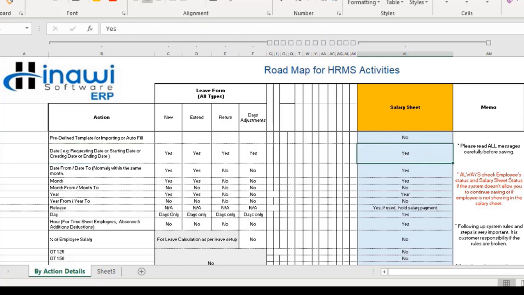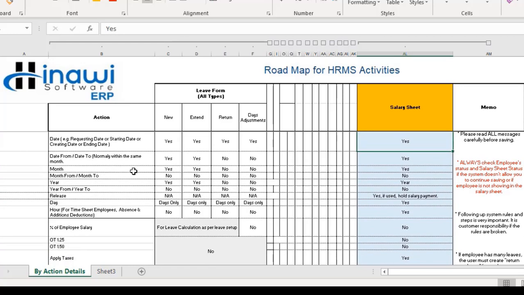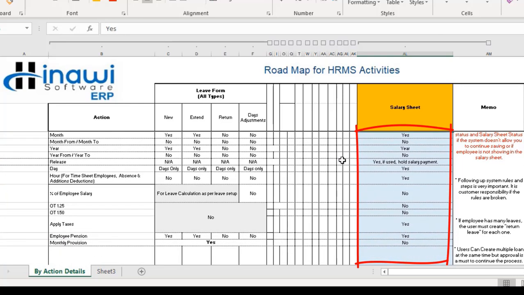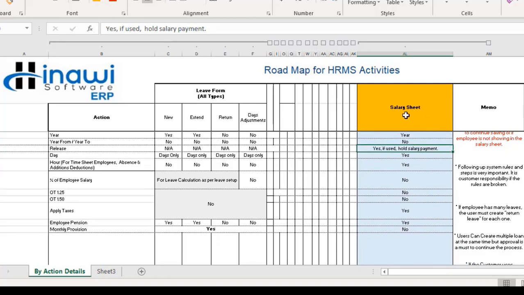Next, we have the starting date and the ending date, which is also applicable in the salary sheet. So there is a start date and an end date regarding each and every salary sheet, and it's within the same month, of course, because the salary sheet will read the start date of the month and the end date of the month. So here the month is possible, year as well. And here regarding the release action, notice here that yes, it's there, and if you use it, you can hold the salary payment. So basically holding and releasing is possible. If you hold the salary sheet, you can then release it later on.